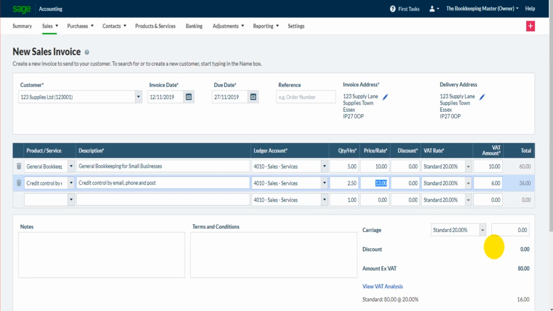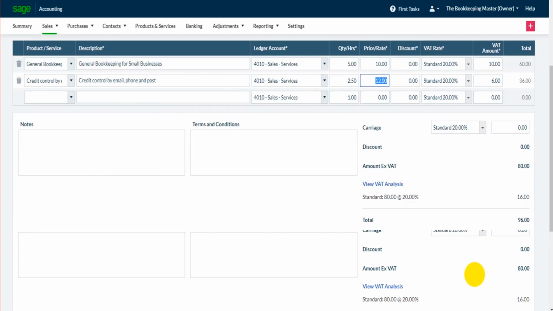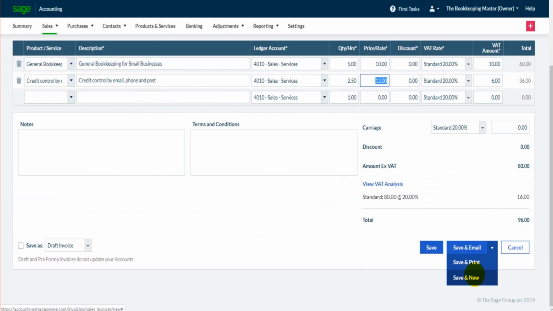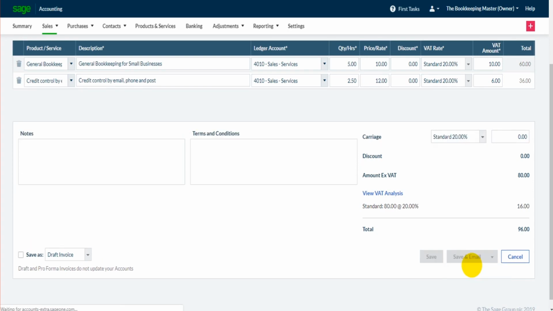If we're going to save and email the invoice, we can click Save and Email. If we simply want to save the invoice on the system and raise a new invoice, we can click Save and New. Or we can click Save and Print if we plan to print the invoice and send it to the customer, or if we want to download the invoice and email it to a customer. So I'll click Save and Print.